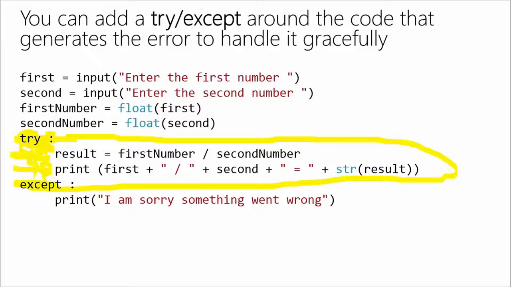Yeah, try to do this. No error handling inside the try block. We're just assuming success. And if something goes wrong, then if an error occurs anywhere in this code, it will jump to the except and execute the code there. So the only time you're going to see that message print, "I am sorry, something went wrong," is if an error occurs in the code you have in your try.